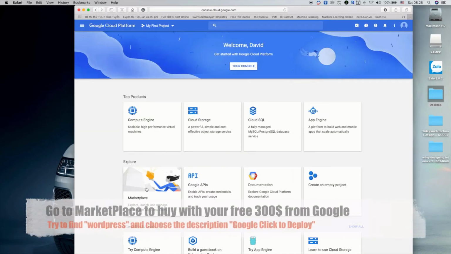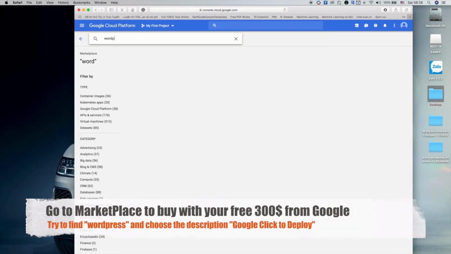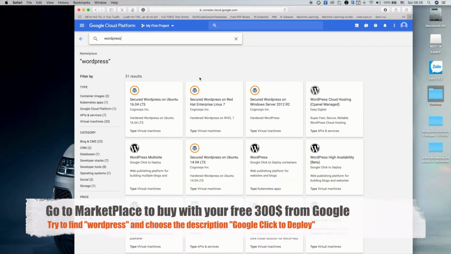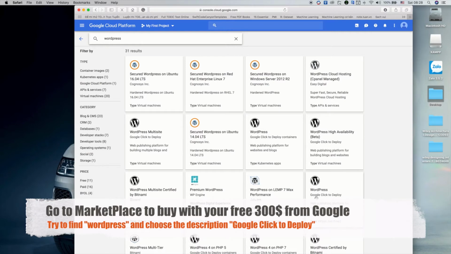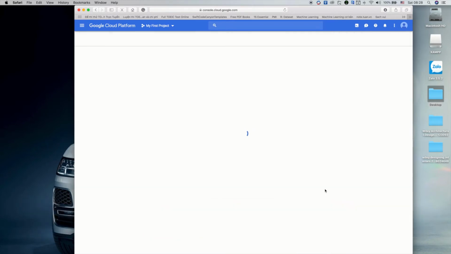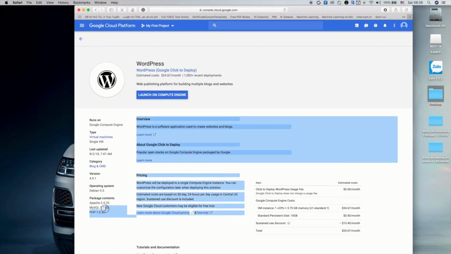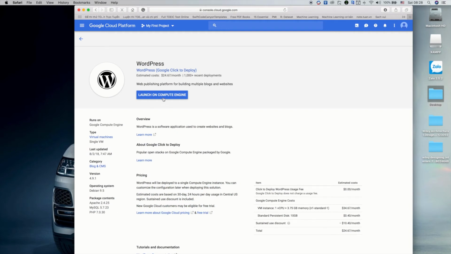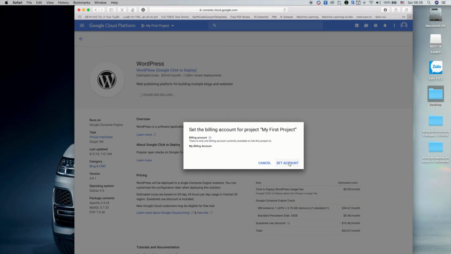Next step, you go to the marketplace and buy WordPress. Type WordPress to search. Remember to choose WordPress by Google Click to Deploy. Here, you can see. Remember that, Google Click to Deploy. And launch on Compute Engine. You can see the price per month. And the package contains Apache, MySQL, and PHP. Now start, and you will insert a card.